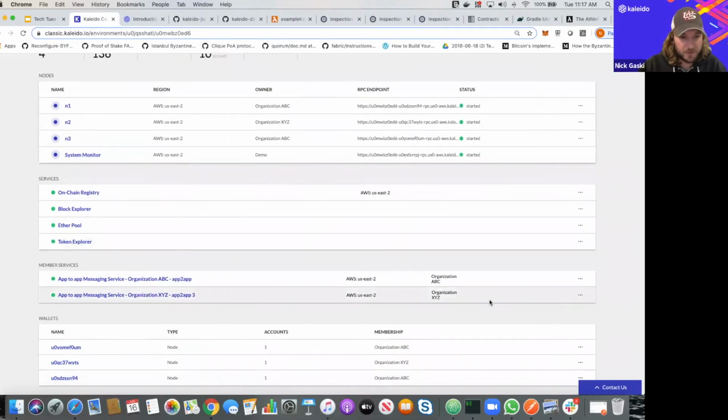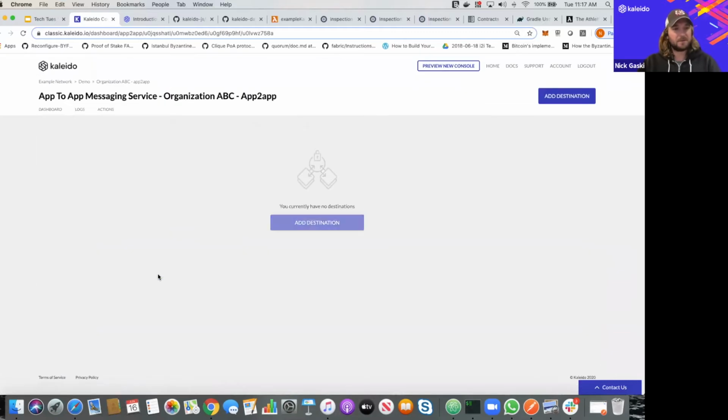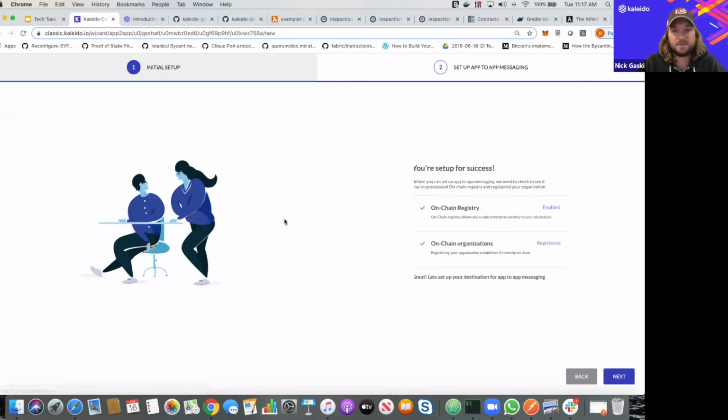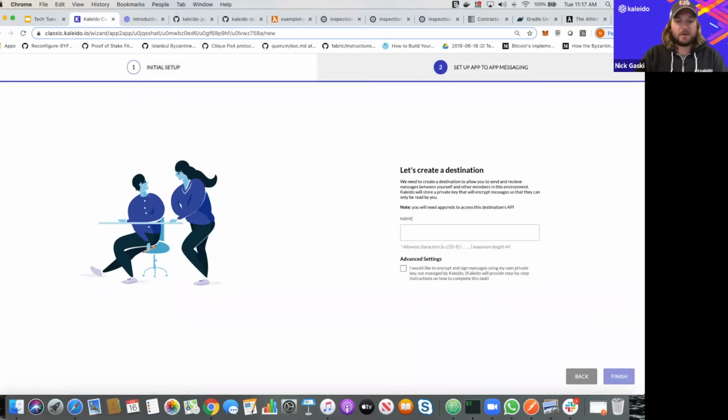So I'm just going to rename this right here if possible. Okay, looks like that's not possible at the moment. So we'll go ahead and create the destination for the ABC instance first. It says that we've deployed the on-chain registry and we've registered our membership on-chain. That's great. So now we can go ahead and create the name for our membership.